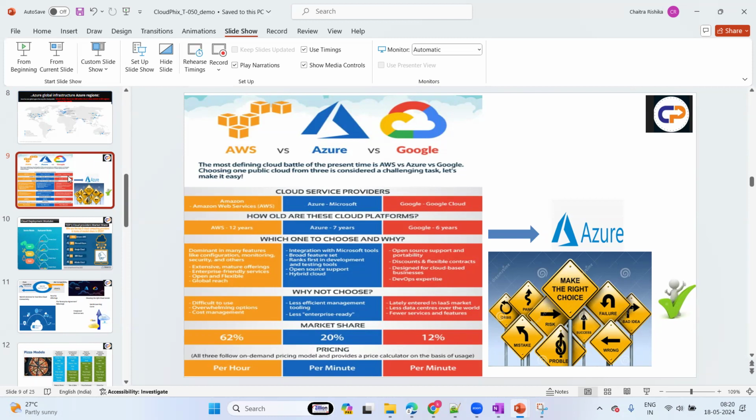Okay, so because of the price factor, these are the top three public cloud vendors in the market. Apart from that, we do have Salesforce, IBM Cloud, and Alibaba. In fact, Oracle Cloud and a lot of other cloud vendors are pitched to the market, but these are the top three cloud vendors.